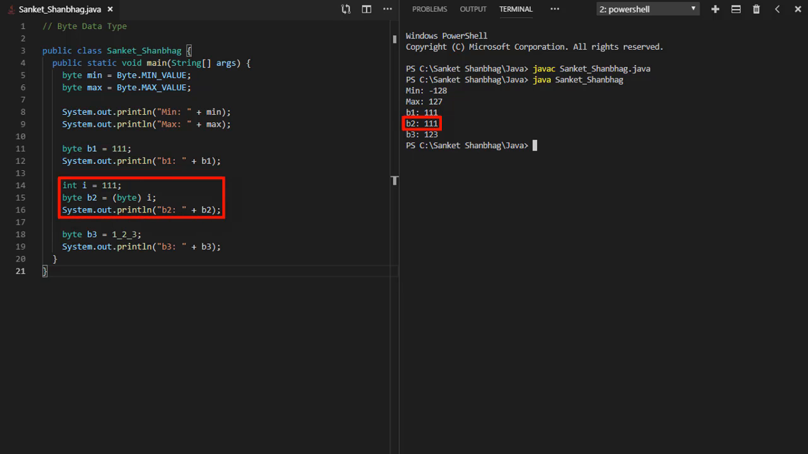If we want to assign value from other data types, we need to use typecasting. Otherwise, results in compile time error. We can use underscore literal with byte data type.